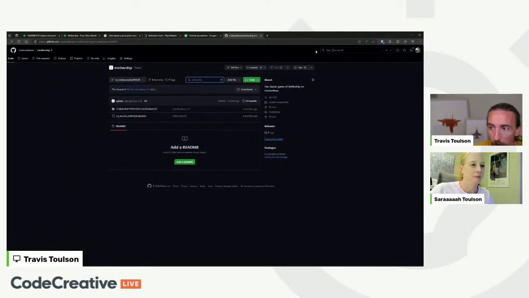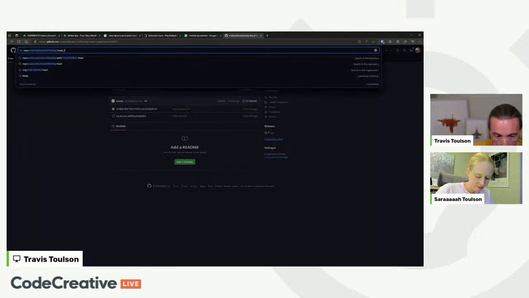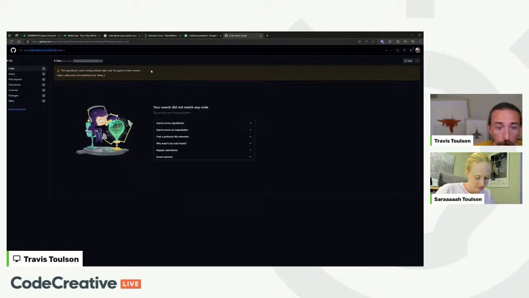That's go to file. I don't want that. What I want is to search my code for head X. Oh, well, that sucks. I need it now. What does that say? It says that my code is being indexed. Try again in a few minutes. Oh my goodness.